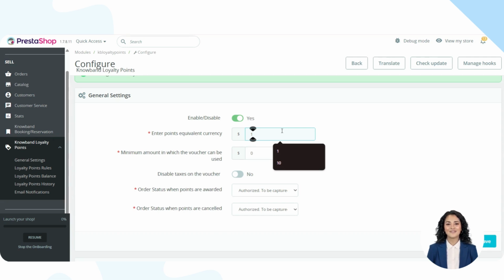Whatever the currency you have, you can mention the equivalent ones for the same. Next is the minimum amount in which the voucher can be used. Here you have to enter the amount of your cart on which the voucher earned from the loyalty points can be used. Next is disable the taxes on voucher. If this is enabled, it will include the tax in the voucher discount, and if this is disabled, it will not include the taxes in the voucher discount.